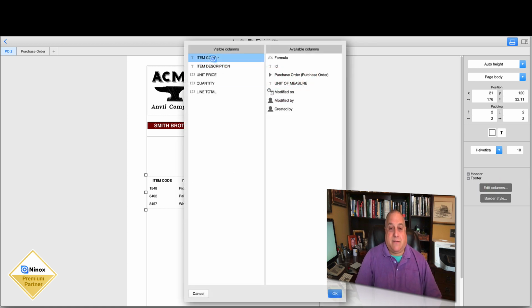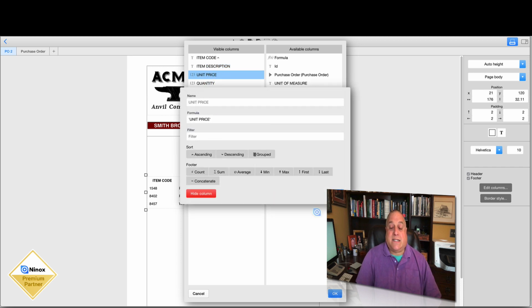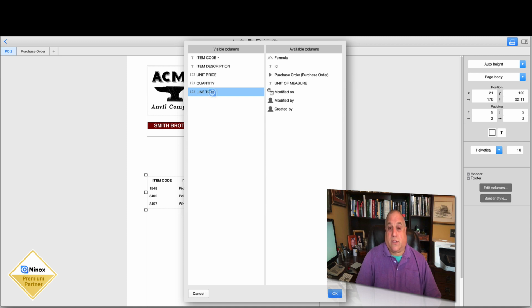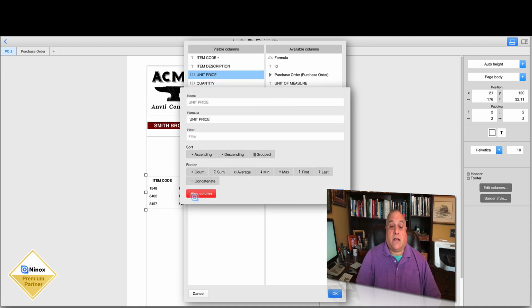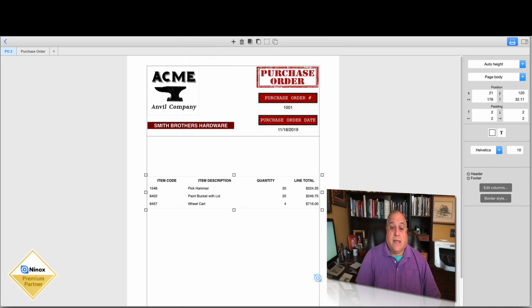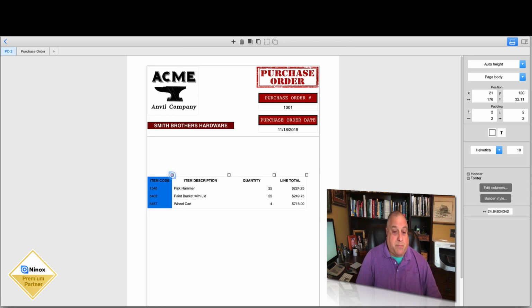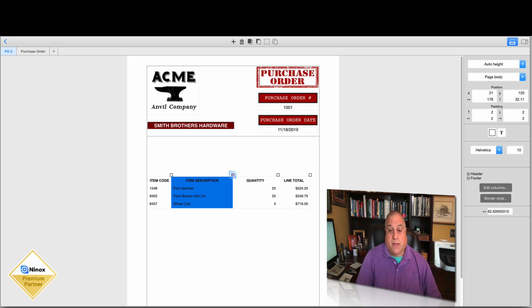I want the item code, the item description, the quantity, and the line total only. Don't want the unit price, going to hide that column. This gives me the information that I want. I'm going to select the item code column and skinny it up, which will give me more room to select the item description column and push it out so it's a little bit wider. Skinny up the quantity, skinny up the line total, push out the item description.